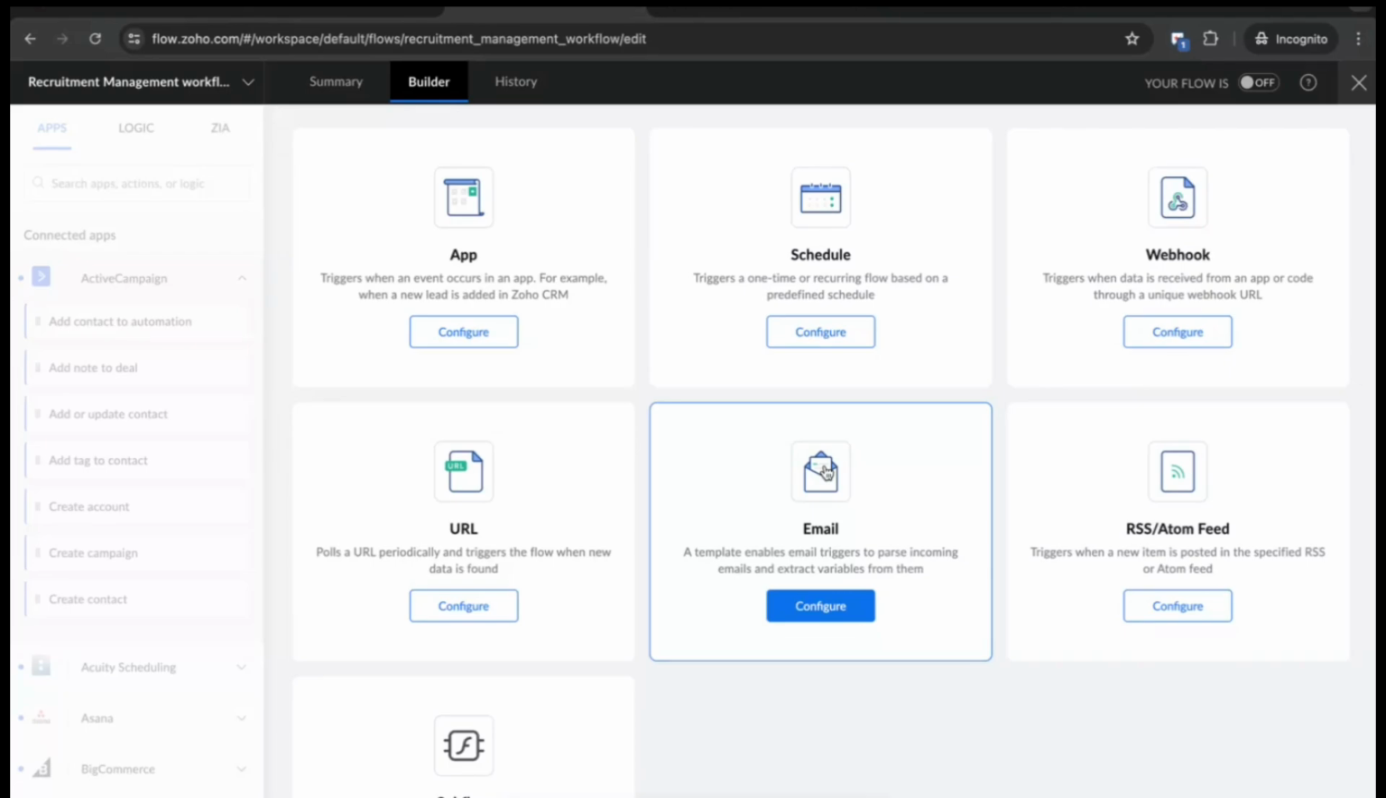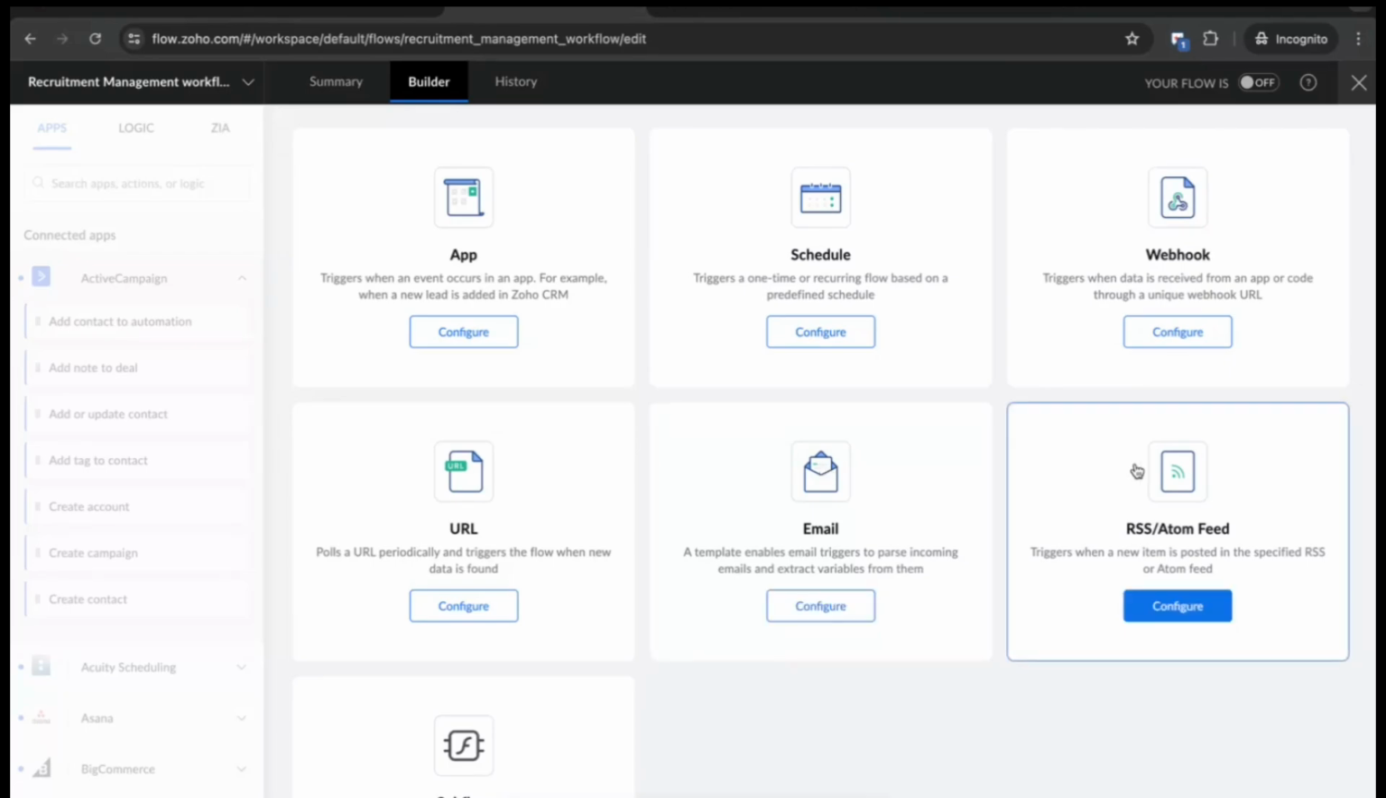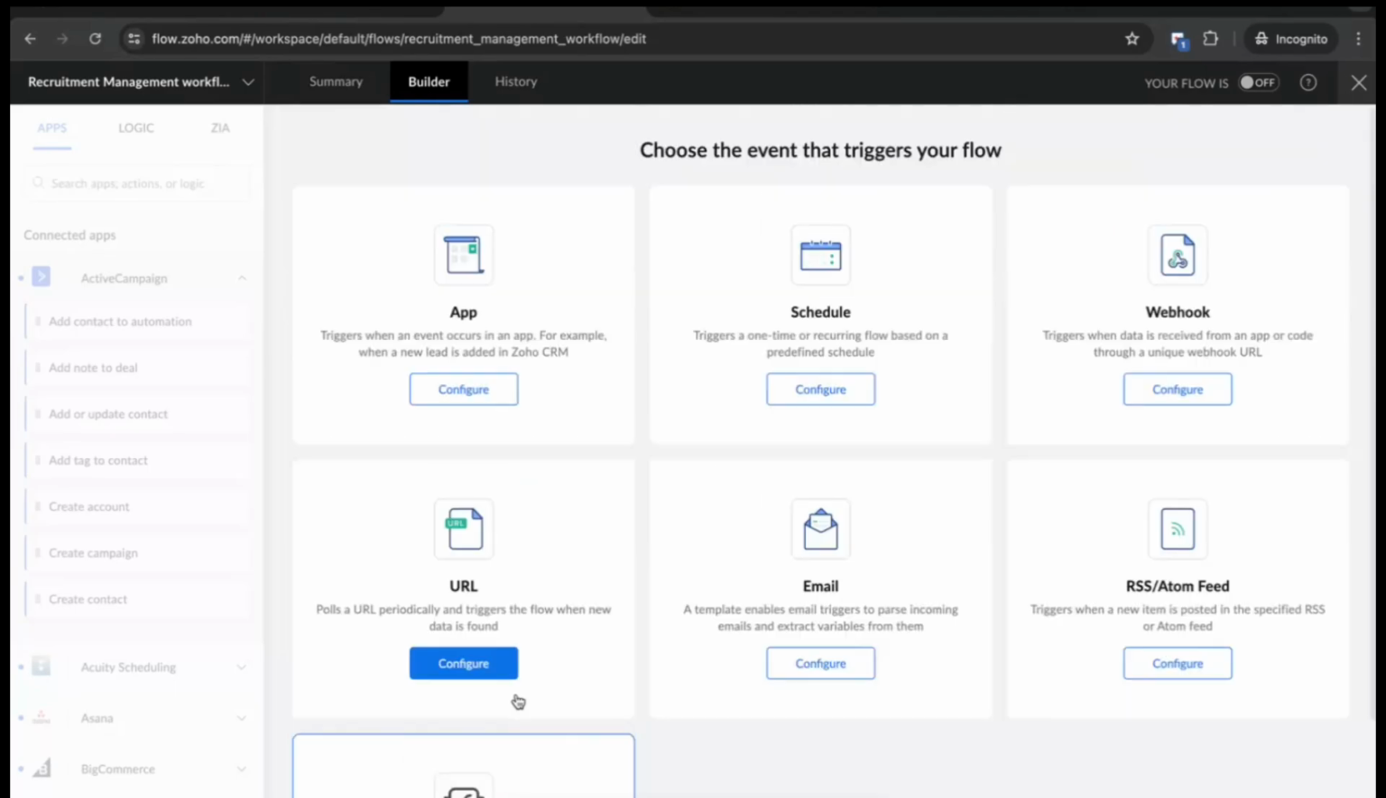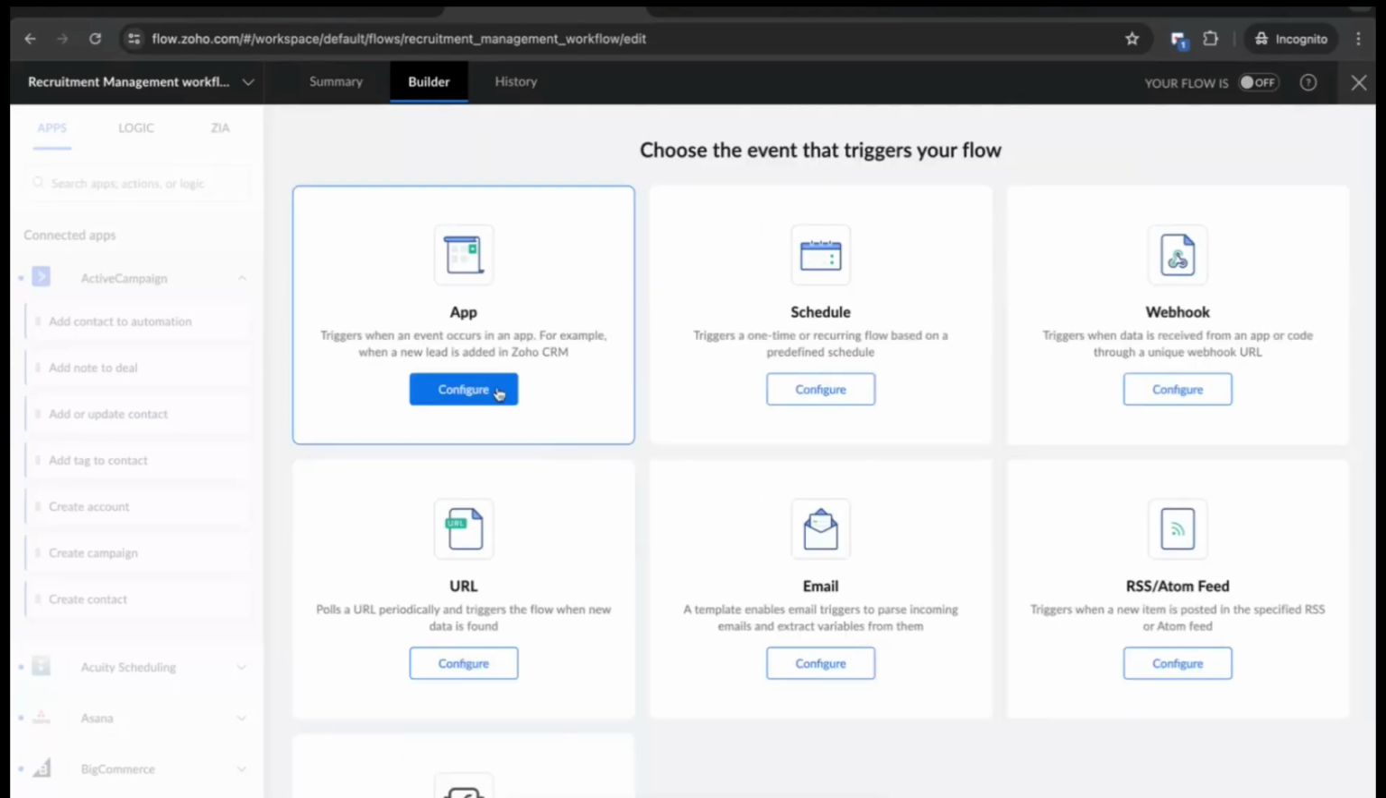And then you have the RSS or Atom feed trigger, which can trigger workflows based on updates in an RSS feed. And finally, you have a subflow here, which is not exactly a trigger. It is a block of actions and logic which can be brought into your workflow to avoid repetitive steps. So if you have 3-4 steps that you want to use in multiple workflows, you don't have to build them every single time. You can use a subflow and you can just group it all together and then call whenever required. So here, as per our requirement, we're going to use the app trigger.